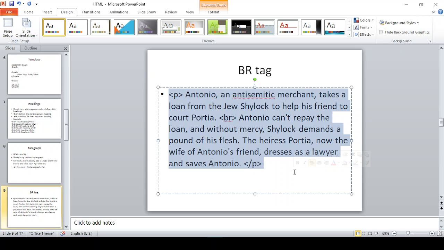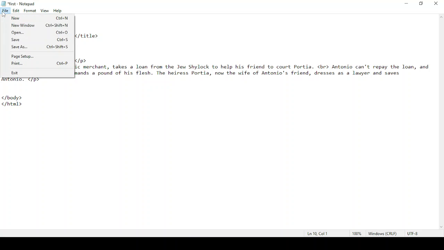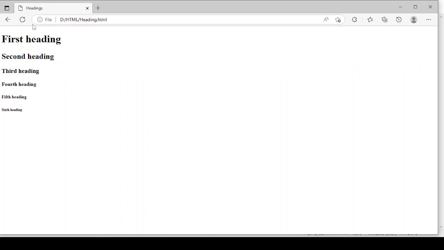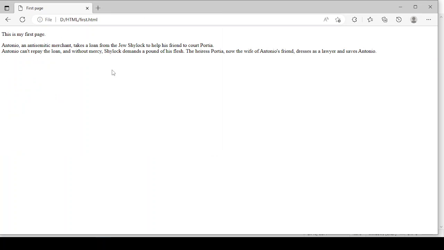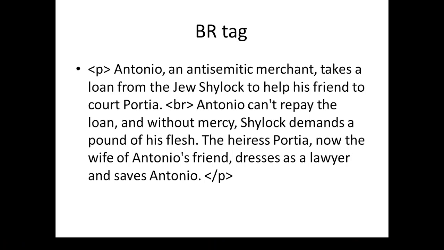So I'm just going to copy this tag and paste it here and save it. Then open here. See, after this portion, a new line automatically comes. Means after the portion, I give a break. Now we will continue our HTML file.